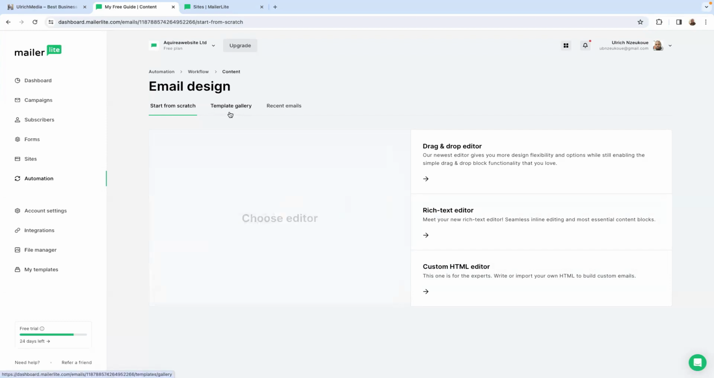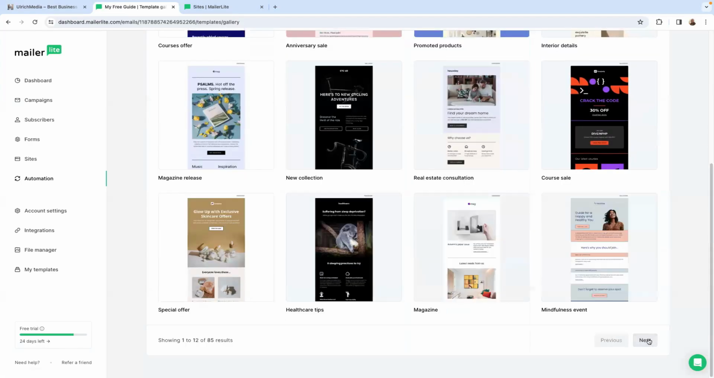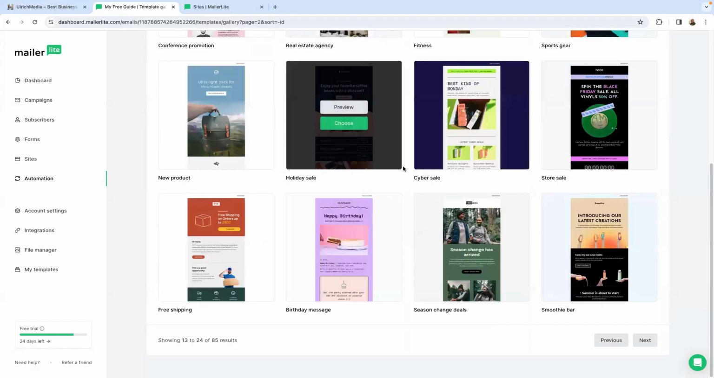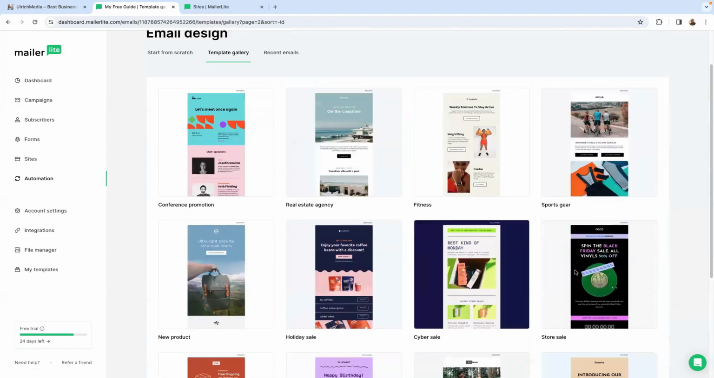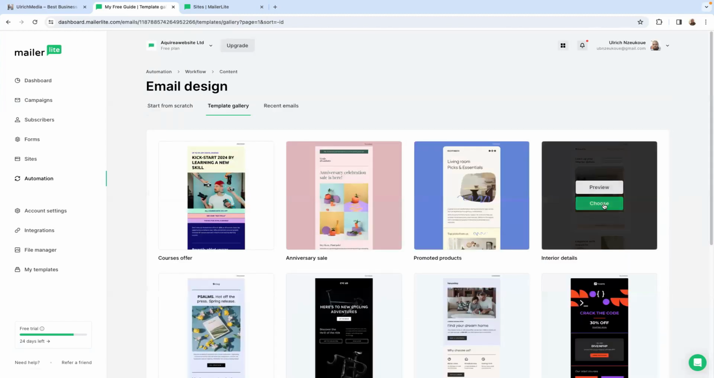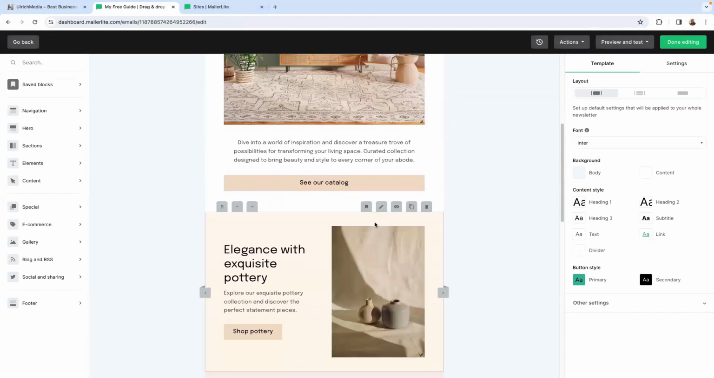We're going to go with a template gallery. So if you click here on template gallery, you have a lot of templates here to choose from. And if you click here on next, you even have more templates here that you can decide to go with. So you can choose as many templates as you prefer. But as for now, I'm just going to choose the interior detail. So this is my template. I'll change this template to my own liking.